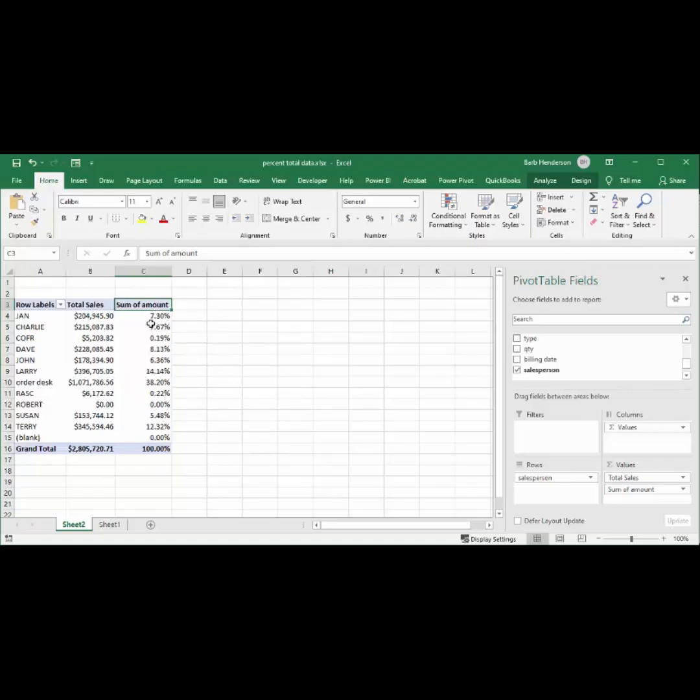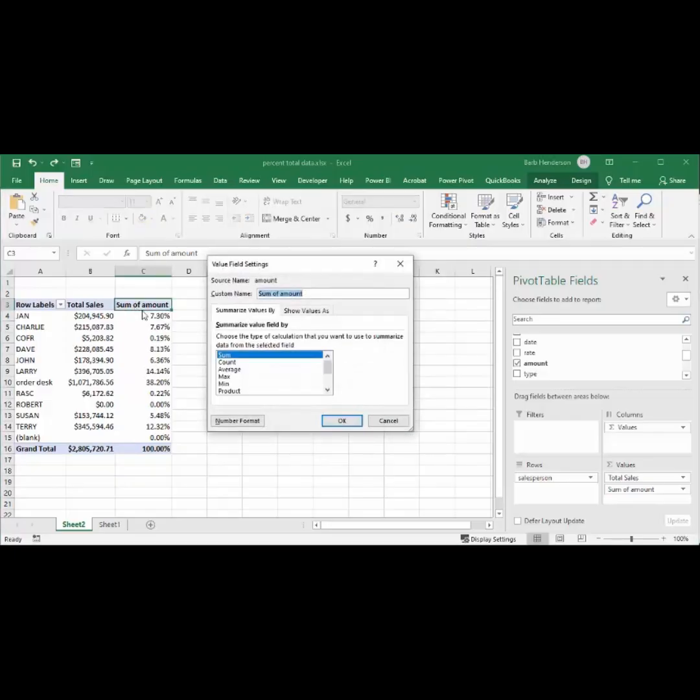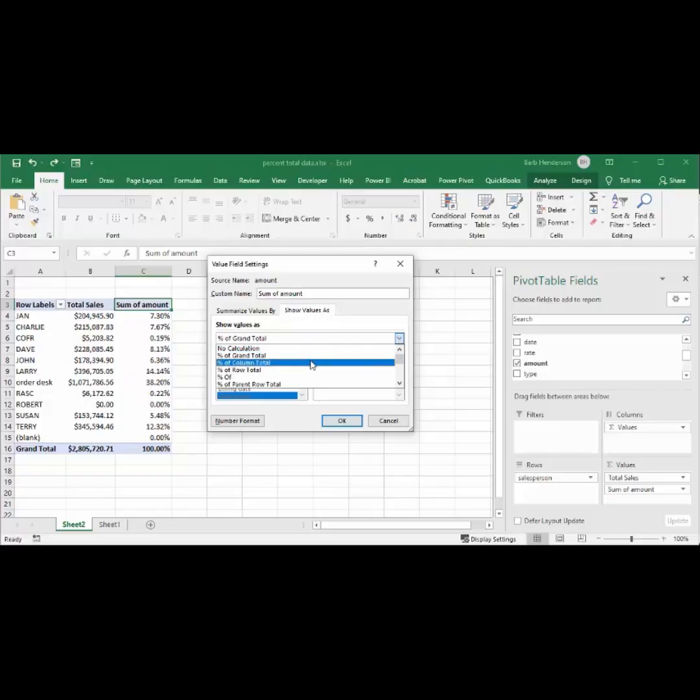Now this is very handy, and I usually like having it displayed, but there's other things that we can do with this. Now the percent of the grand total is good, but let's do something else here. Let's double click on the sum of amount here, and we'll bring up the dialog box, and we're going to show values. And percent of grand total, we're going to drop down the list here, and we're going to say the percent of row total.